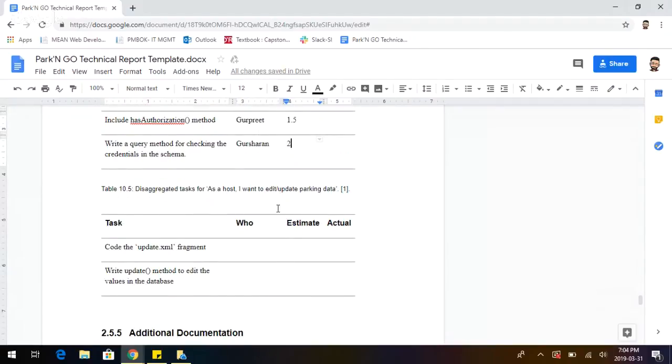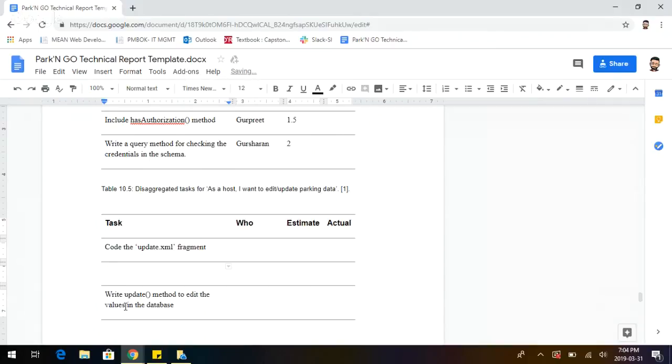And finally, for our last story, which is for the host who wants to edit or update the copy, right now we are thinking of dividing this story into two tasks, which is just the content and then the middleware, the update method to edit the field using the database. So we probably need the update method in the schema too.